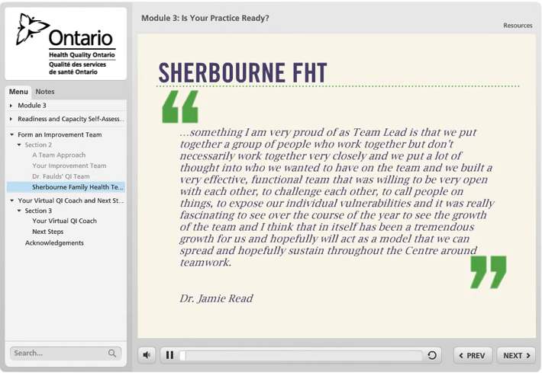From my perspective as the team lead, a fascinating thing, and I'm very proud of, was putting together a group of people who work together but don't necessarily work together very closely, and putting a lot of thought into who we wanted to have on the team, and we built a very effective, functional team that was willing to be very open with each other, to challenge each other, to call people on things, to expose our individual vulnerabilities.